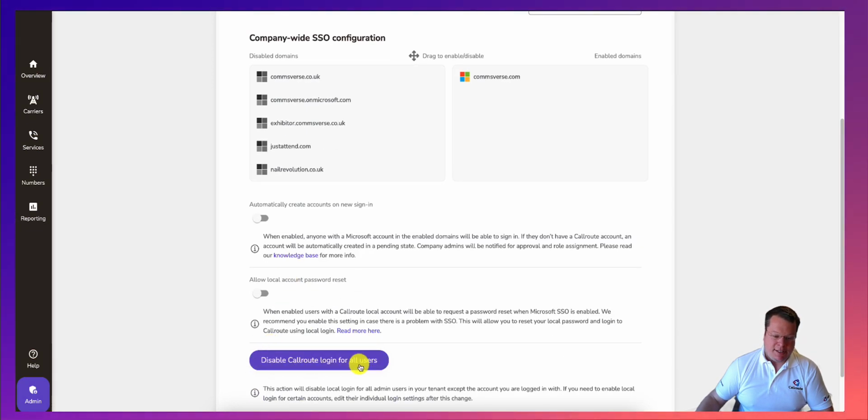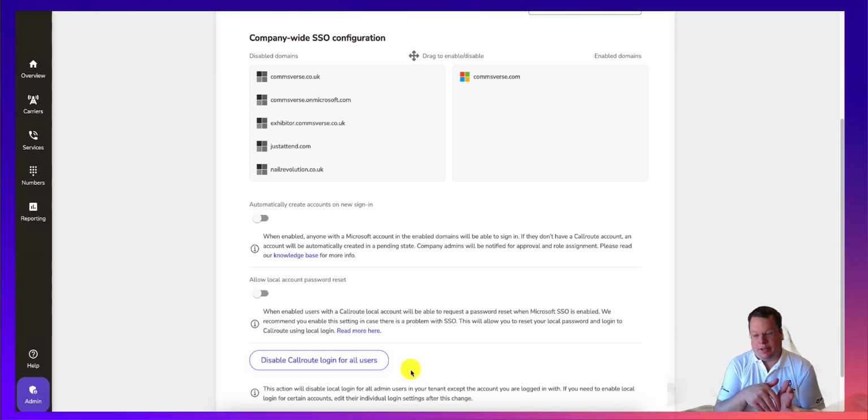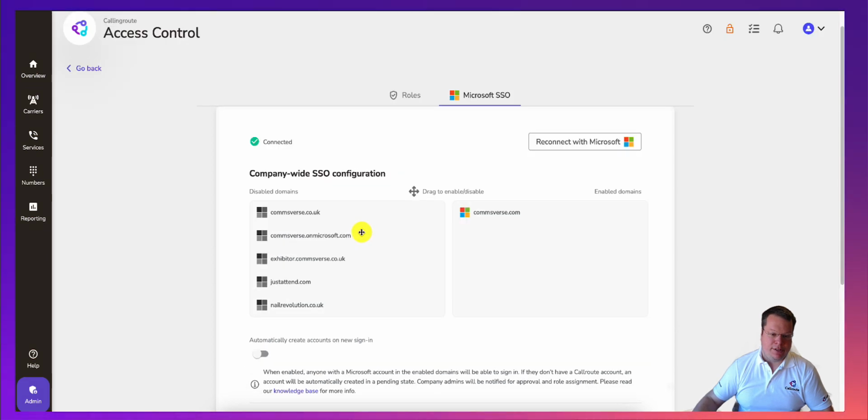This button here says disable login for all users. What that will do is that any user who has a Callroute account, at the moment you click this button, it will stop the local sign-in method, stop them being able to use their Callroute password to log in, and from that moment on they will need to use their single sign-on credentials instead.